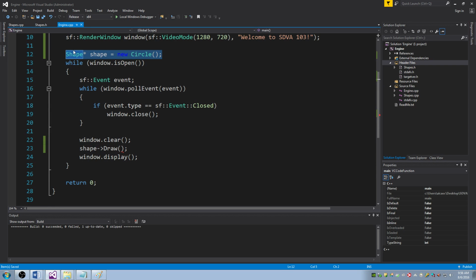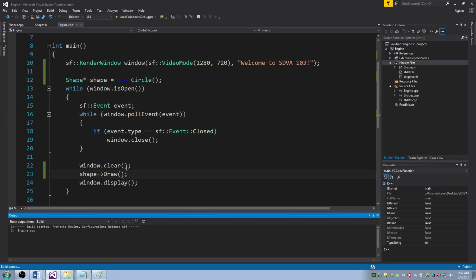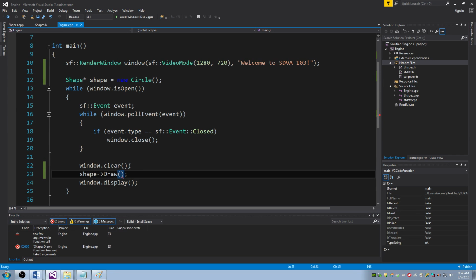So here's my line where I declare the new circle. It's right outside the while loop for the window's open. This is basically creating the object that we just wrote, which is circle, even though it's storing it in the pointer of shape. And then I'm going to call draw on it. However, draw requires an argument.